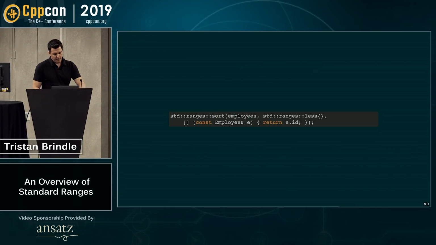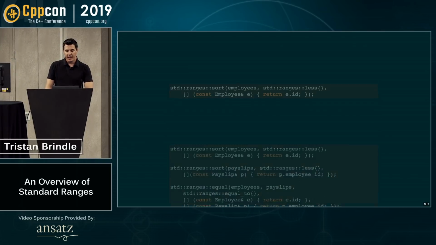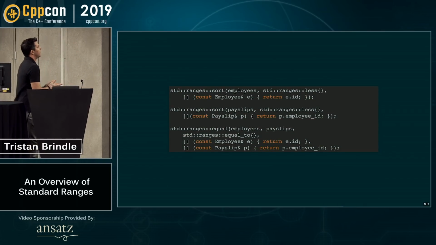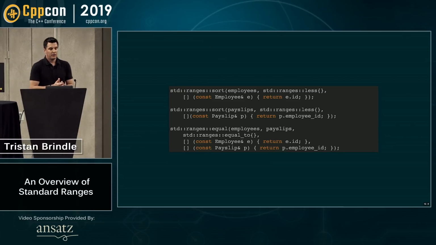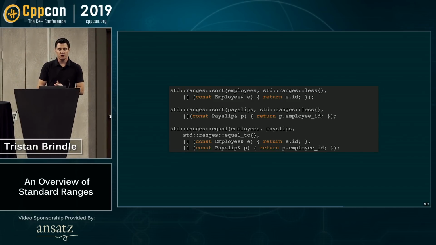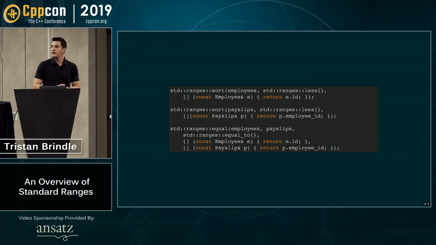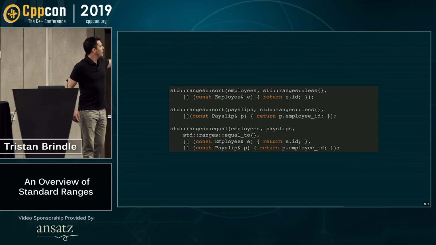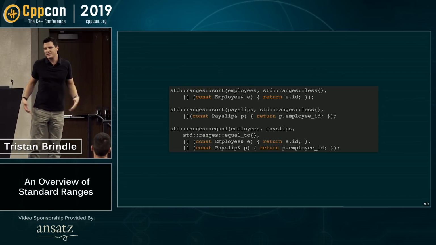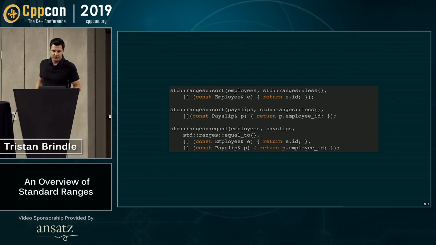And we can apply this to our other call to sort and to equal as well. So now we're using projections for our two sort calls. And for the call to equal, we're using the equal to comparator, and then we're projecting the employee and the payslip to their respective fields. And you might look at this and say, well, that doesn't actually look like too much of a benefit to me, right? Because it's still using lambdas, still a lot of noise.